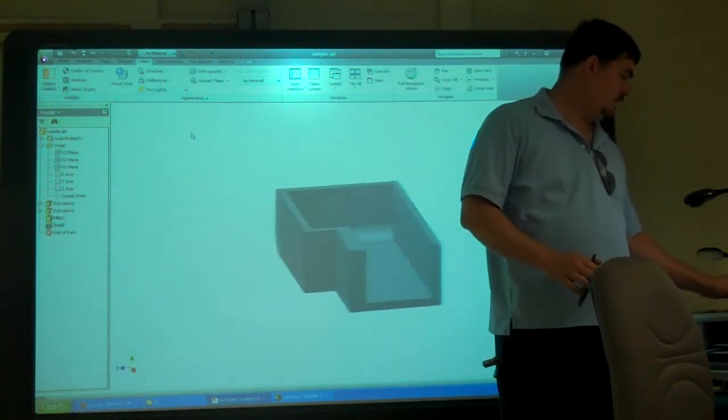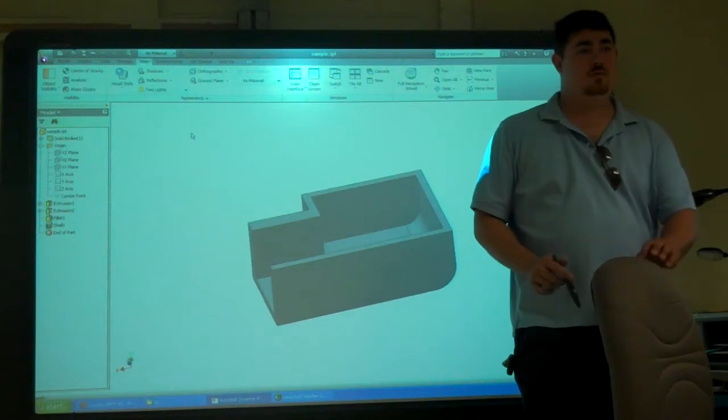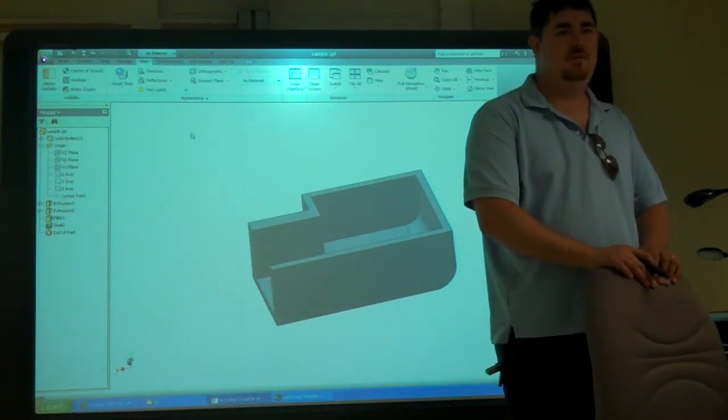Can you still do a command on a wireframe? Yeah. You can do anything on any of the views, or any of the visual styles.